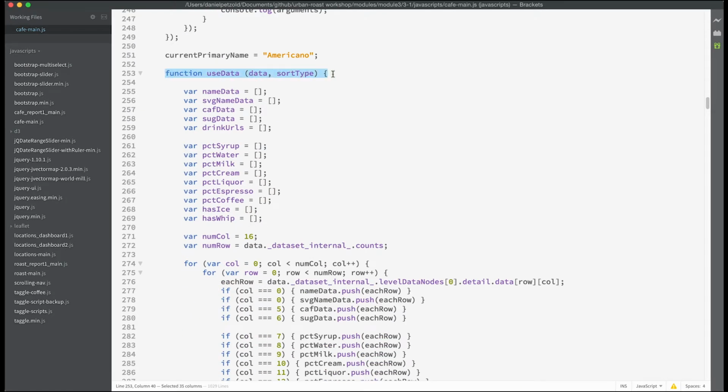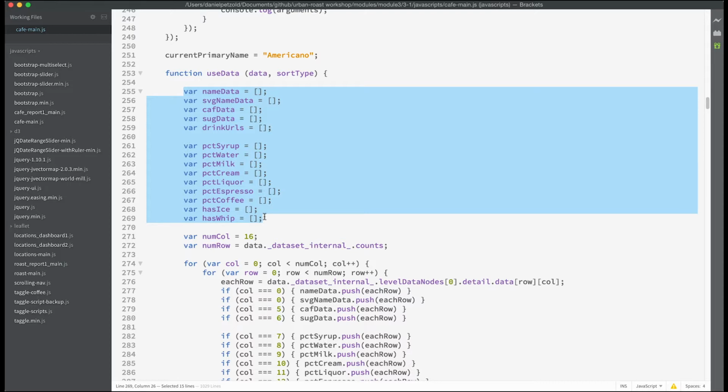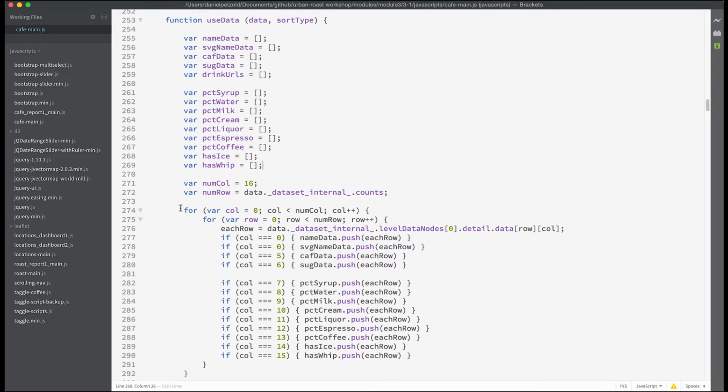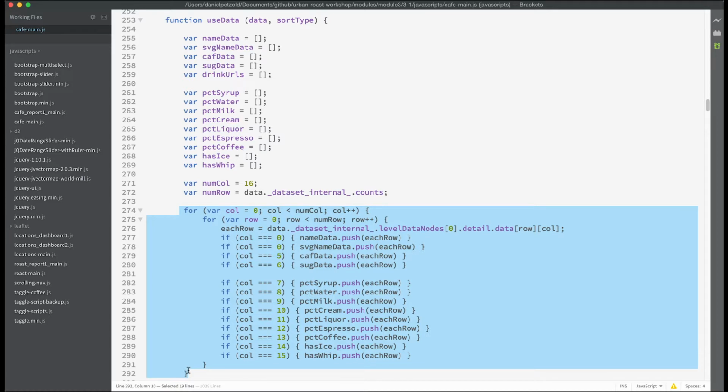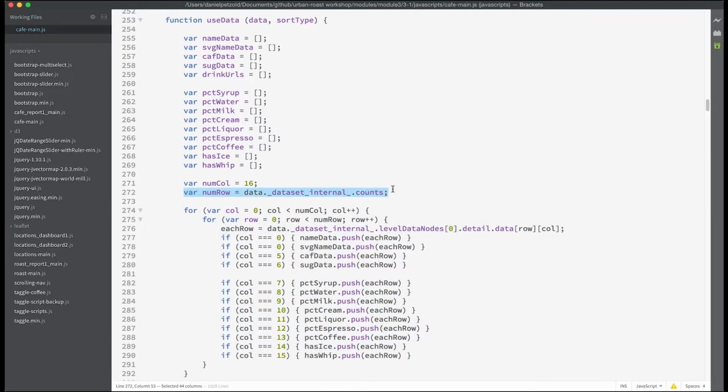Moving down to this function, we see the arrays which will hold our data for each column. Here we have several for loops to assist in rendering the data using the num row, which is set by our counts in the data object. The first loop will walk through each column, and within that, run a loop for each row, allowing us to grab the data from our object and place it into the each row variable. We can then render this in any way that we like. In this case, we push each row out to the appropriate array to save the data for each column that we specify.